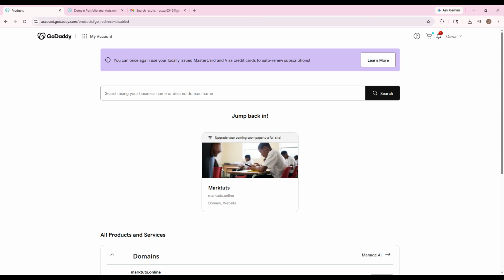If that does not fix it, sign into your GoDaddy account. Make sure you are logged into the correct account that owns the domain you are trying to manage. A registry error can sometimes appear when you are signed into the wrong profile or don't have access to the domain settings.